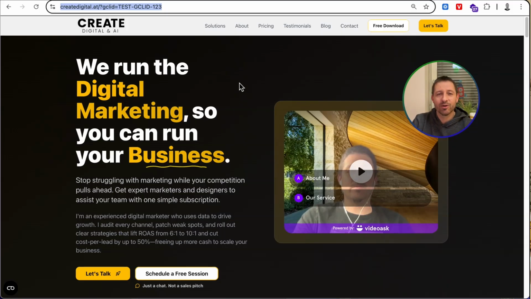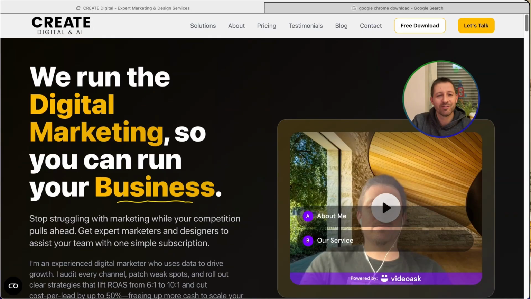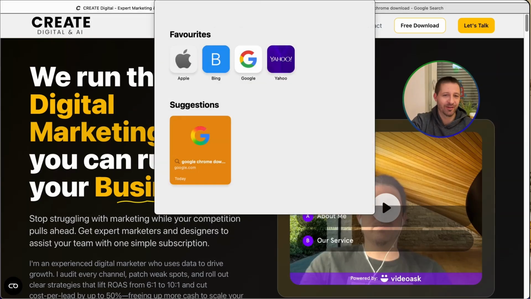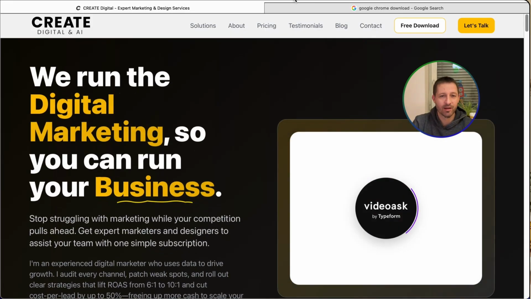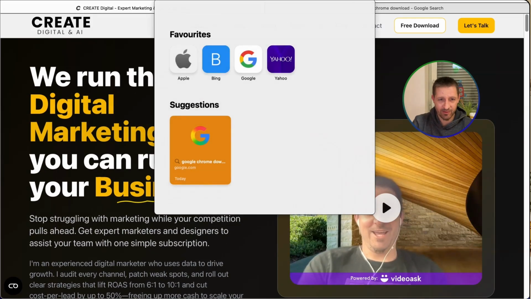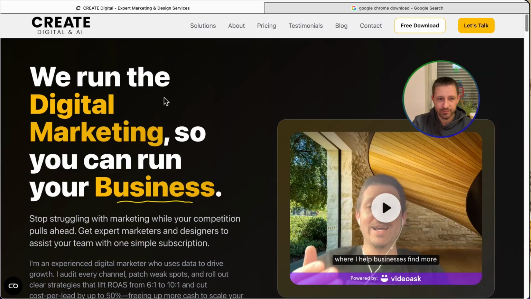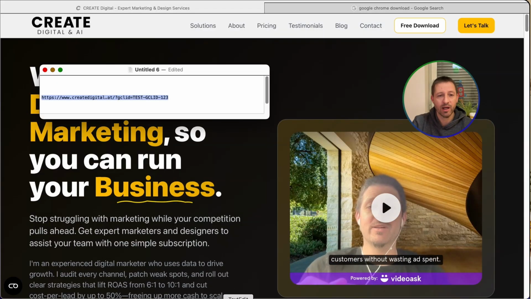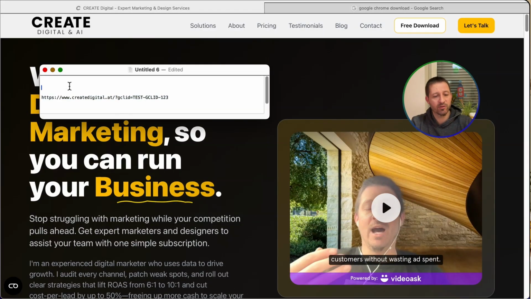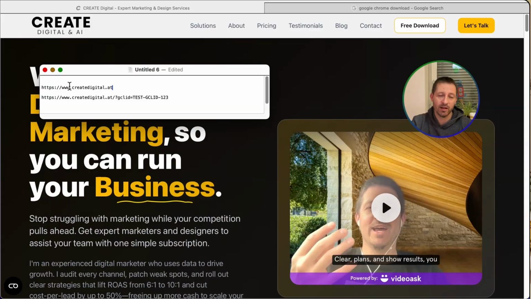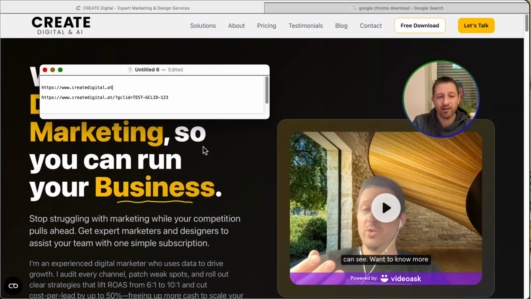Now let's have a look at the Safari browser. I have opened a Safari window here, and as you can see I already pasted the GCLID with my domain name into the browser URL. Let's hit enter and see if it's still there. As you can see up here already, it is not here anymore. I will also paste this into a text edit file, and it's not here anymore.